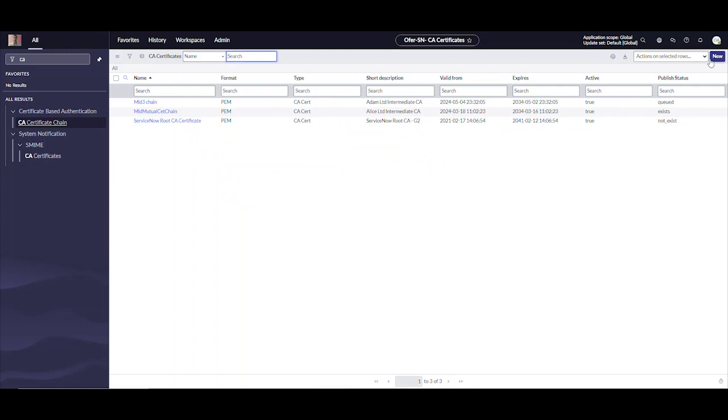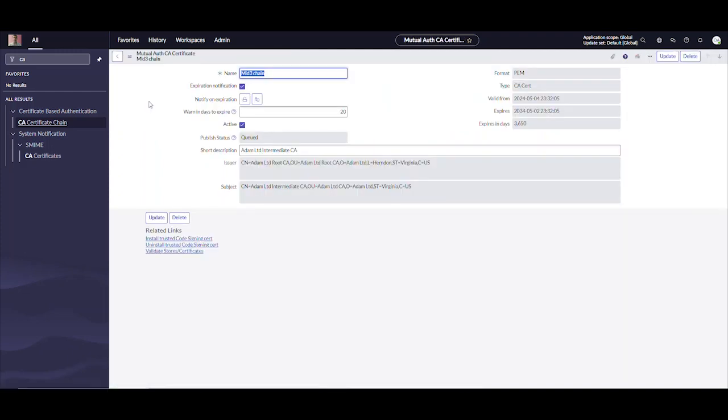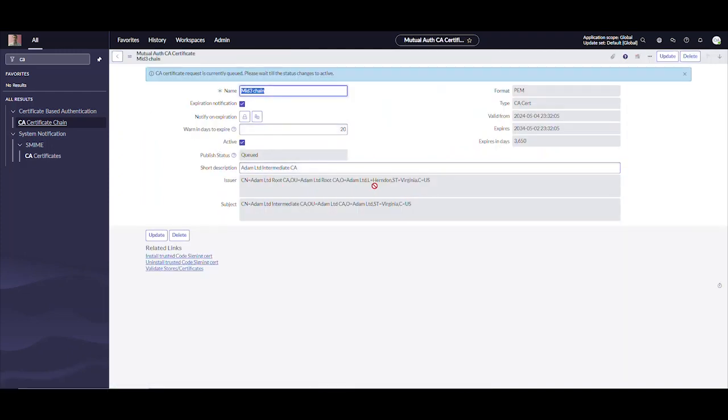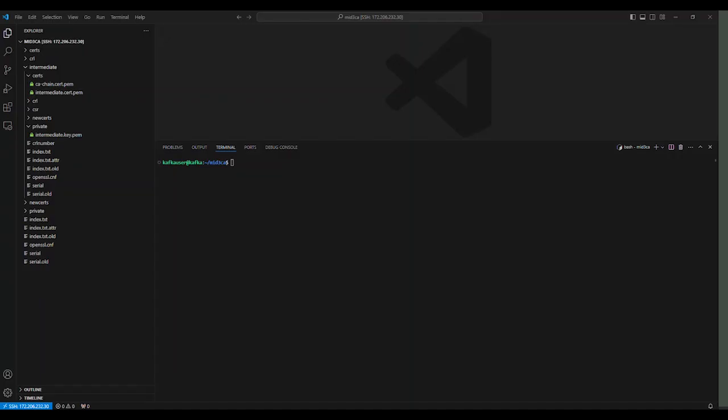Once we submit it, the chain will be queued and then in progress. This process is going to take a long time, but when we open the certificate chain, we can see the details of the certificate chain. Once the certificate is installed on the load balancer, its status will change to exists.